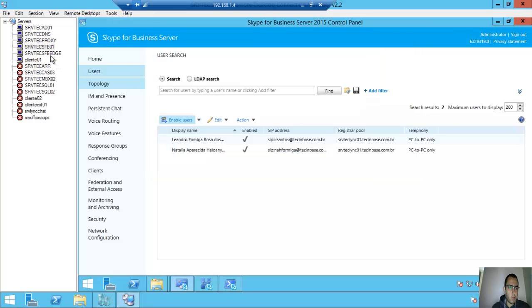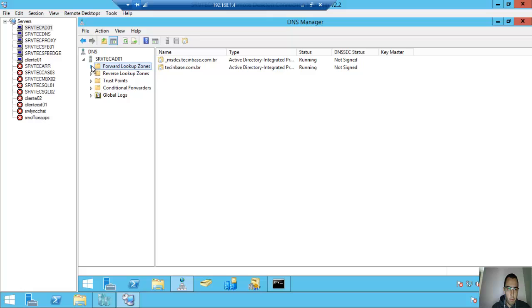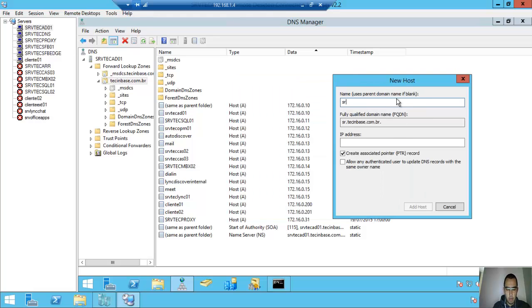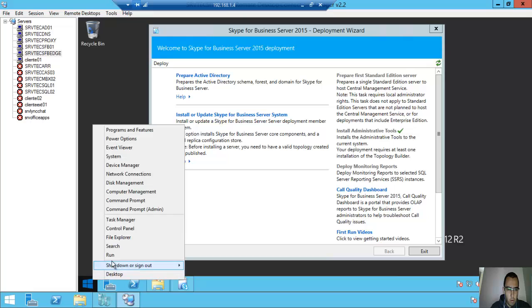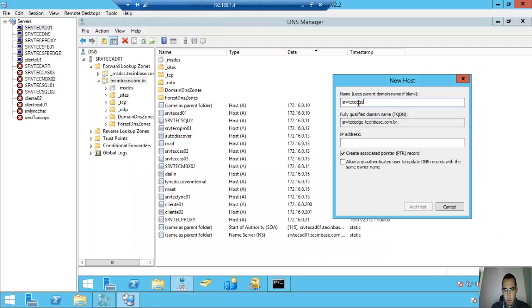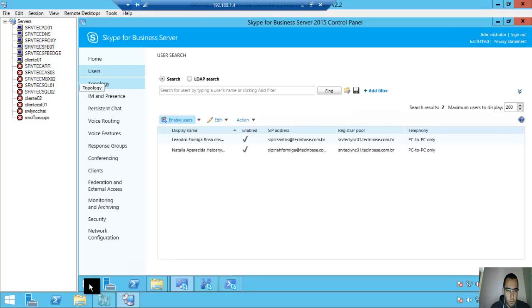Okay, let's do some configuration on DNS, because our environment needs to see this server. Okay, let's create a new host, SRV tech edge. Okay, let me copy here. CMD host name. Okay, copy, paste. 172.16.0.16. AD edge host done. Okay, let's check if it works.